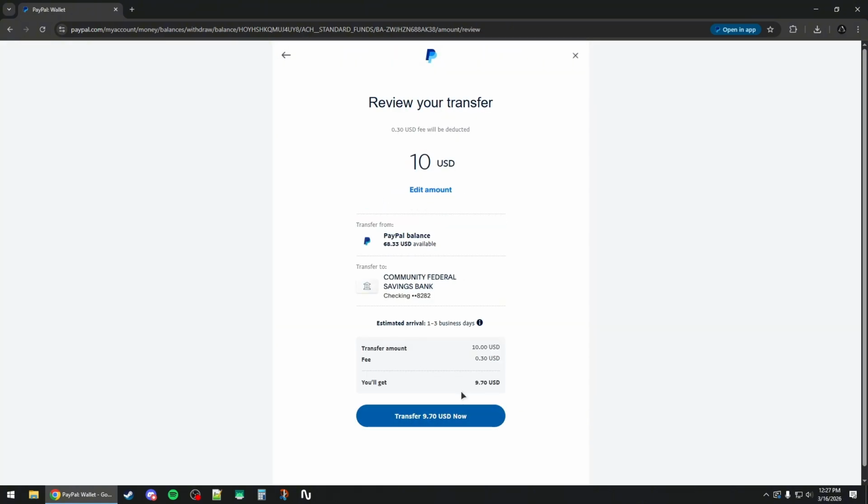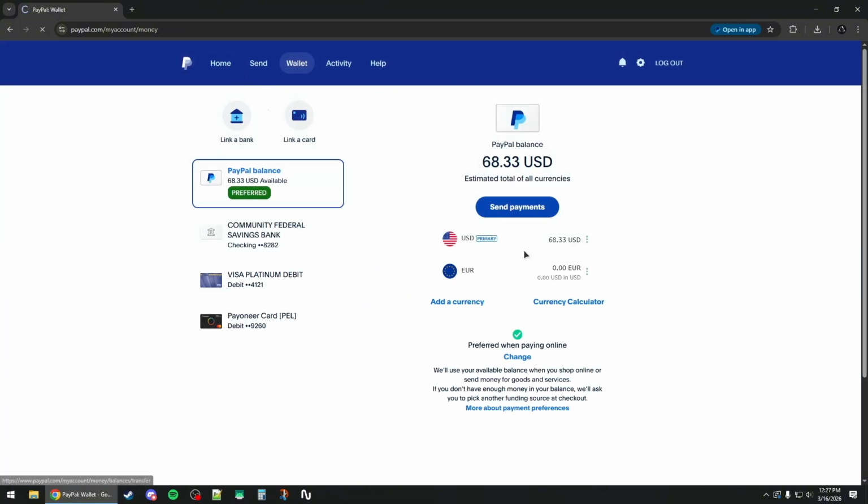And once you confirm it, it will be transferred to your bank account, and it should take 1 to 3 business days here as the estimated arrival time. And you should get a notification when you receive it on your bank account.